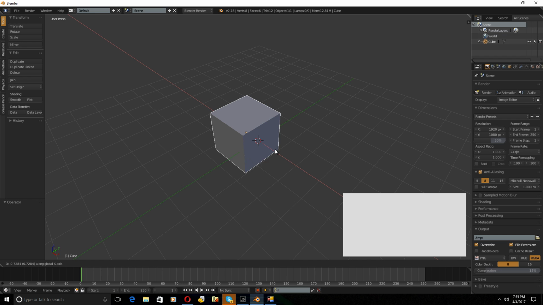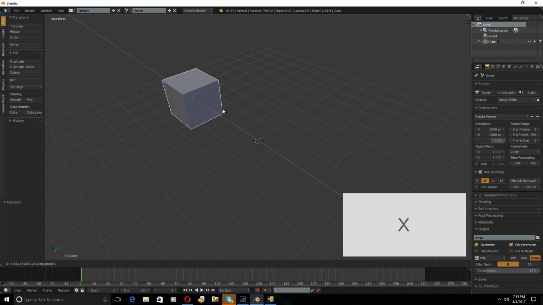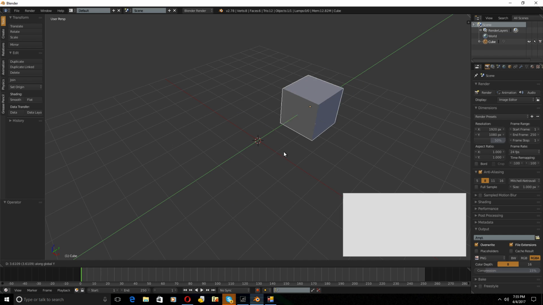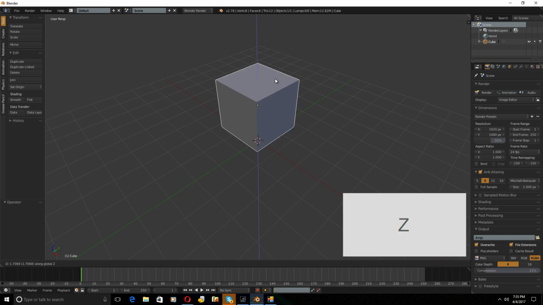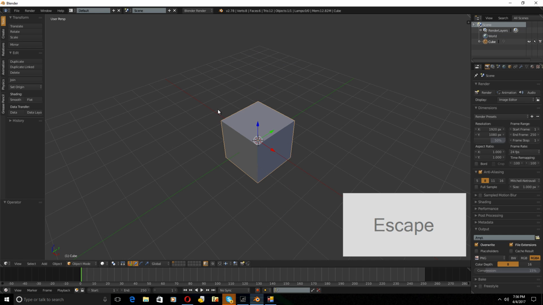So what I can do though is I can push X. Oops. So G to grab it and then X. You see now it's highlighted that red axis and it's only going to let me move it along that red axis. If I push Y, it's going to highlight the green axis. It'll only let me move it across there. And if I push Z, now I'm not holding down the mouse button or anything. Okay, you don't need to do that in Blender. You're not clicking and dragging. All I've done is push G and then Z, and the mouse is just letting me move it.